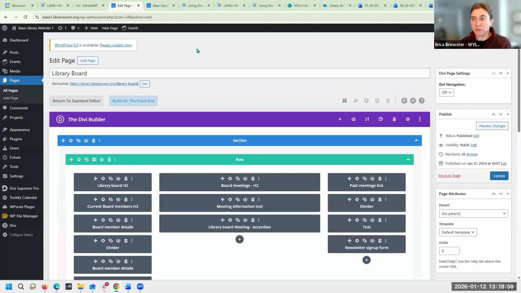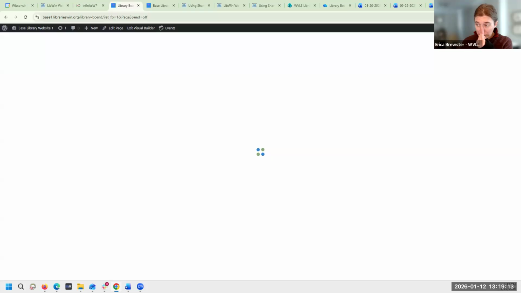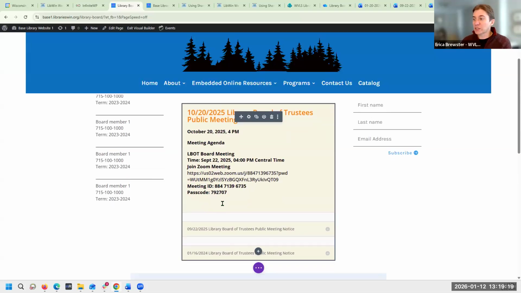Since many of you like to do this on the front end, I'm going to go to build on the front end for our web page, and let that load. Okay, it's been a long time since I've touched this. This is the last time we did any of this editing.